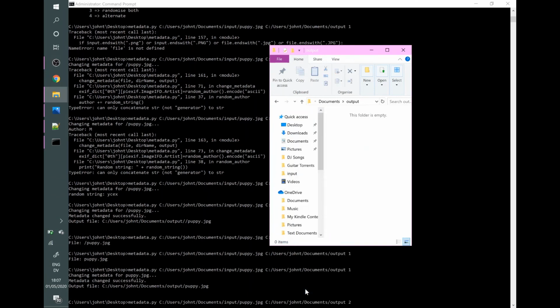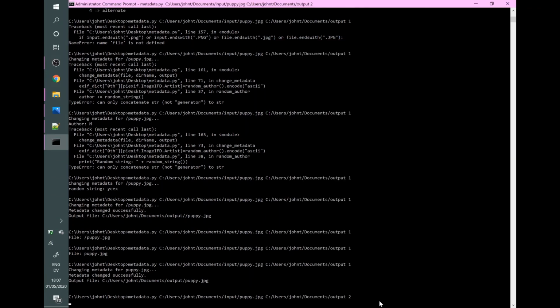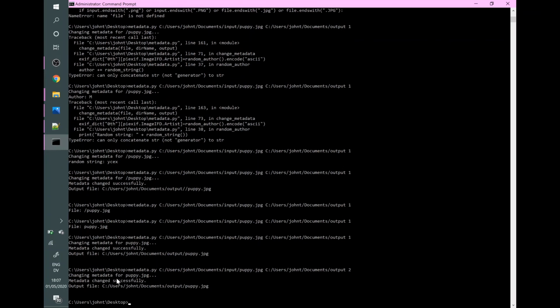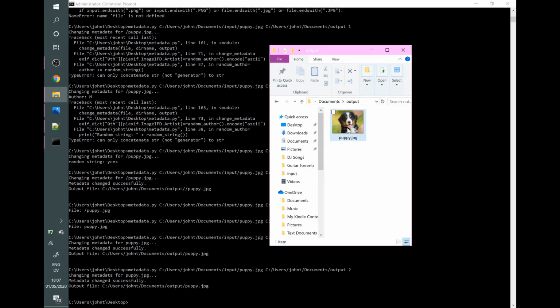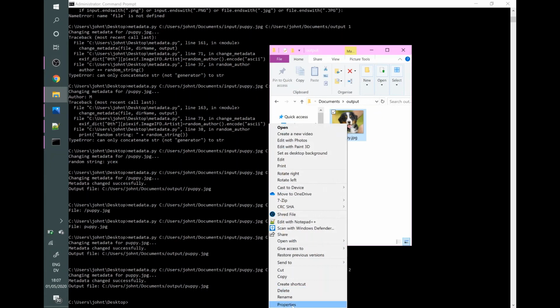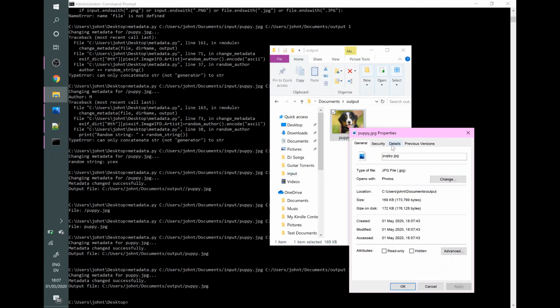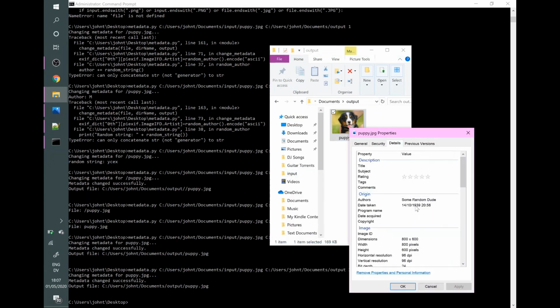So let's delete this. And you'll notice it says changing metadata and then metadata changed successfully. So hopefully this time we didn't run into any errors and it randomized the date. Yeah, so this picture definitely was not taken in 1939.